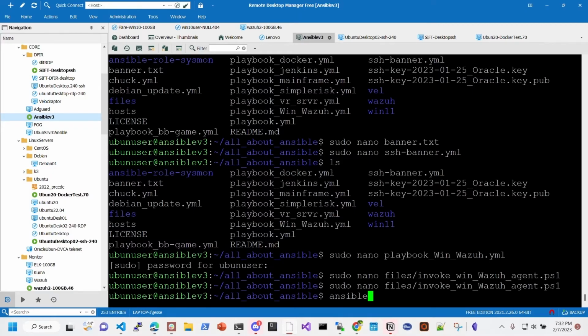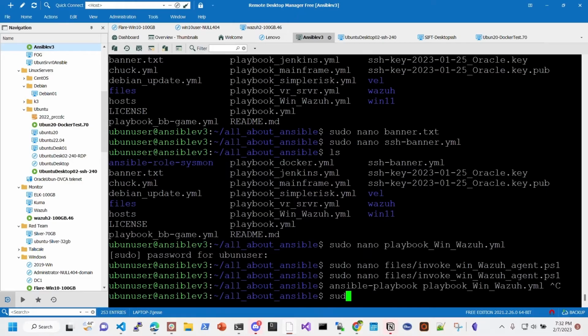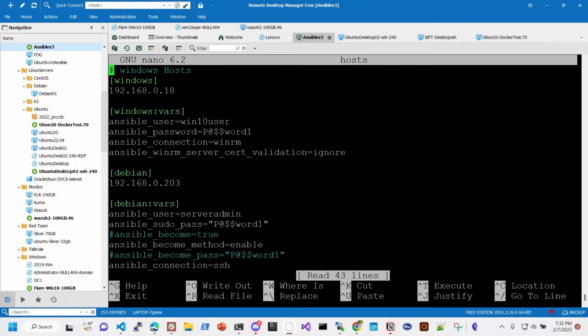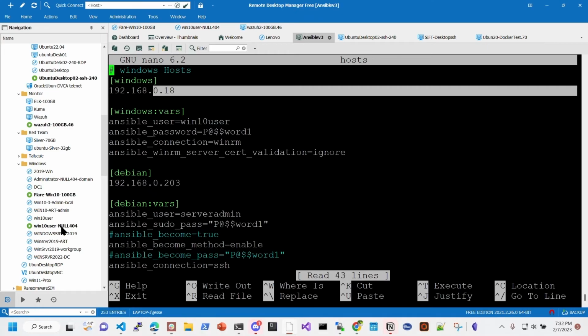All right, so Ansible playbook, Windows Wazuh, and what are we going to put it on? We're going to put it on a Windows machine. So I say Windows Wazuh, so let me cancel out of there and do a sudo nano host. And it looks like I only have one Windows. It's number 18 in here.